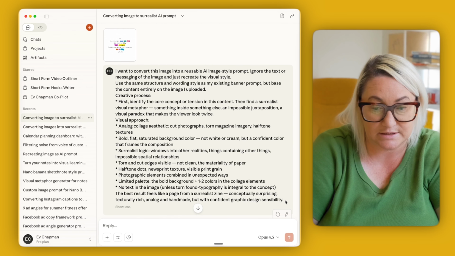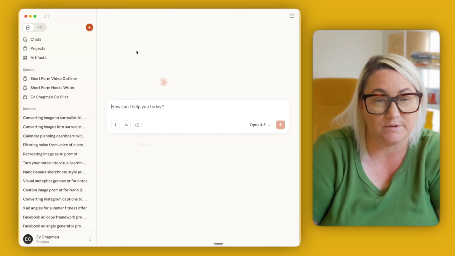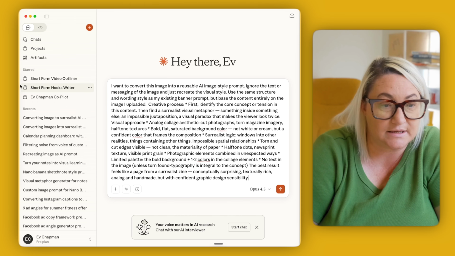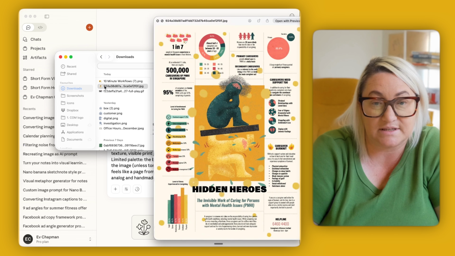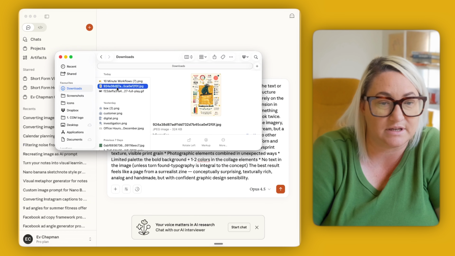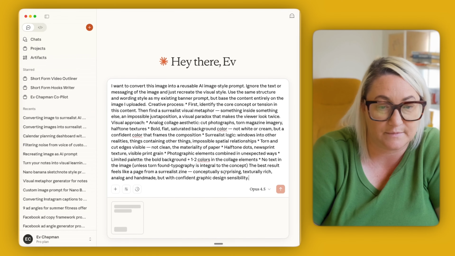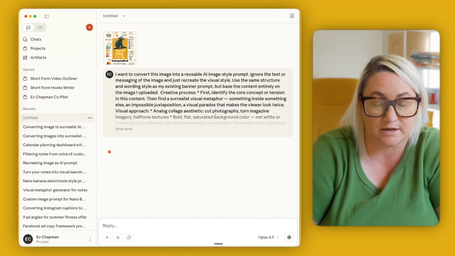So let's just copy this into a new chat. Okay, and let's take a different image, which is this one here, which is a different kind of infographic image, and we're going to put that in here. Okay, and then we're going to ask it to create a prompt for us.